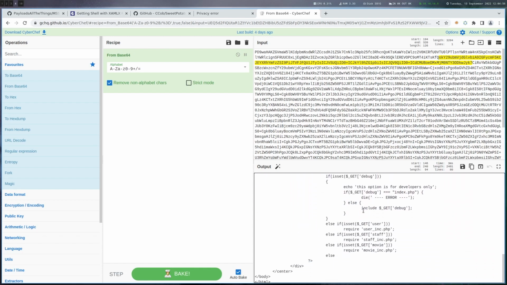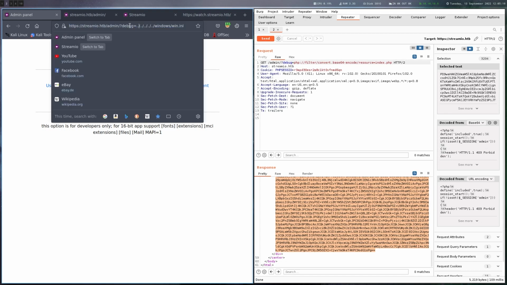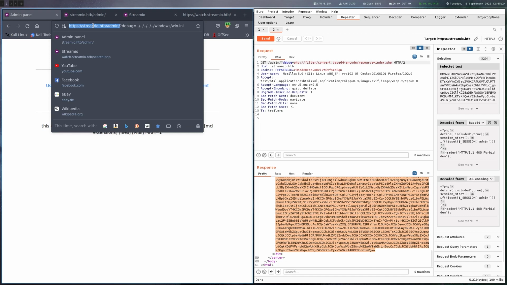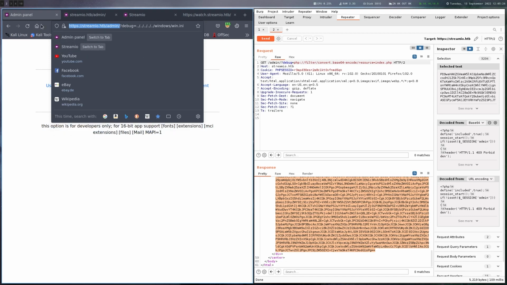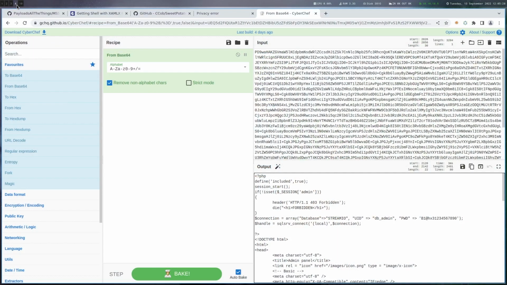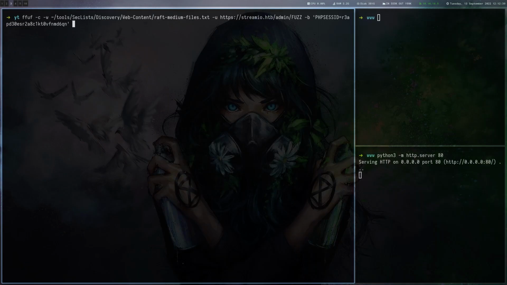Here we can see how the debug thing is working. It's basically just doing an include. So really what we want to see now is if maybe there are other files in this admin directory we haven't seen yet. So let's fuzz a bit and maybe we can include another PHP file or get the source of another PHP file. So let's fuzz the site like this.